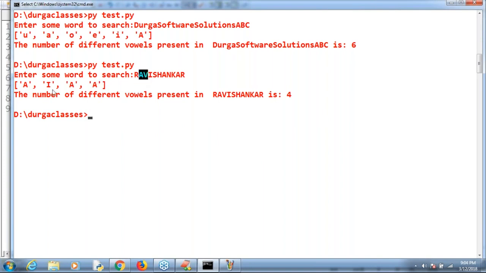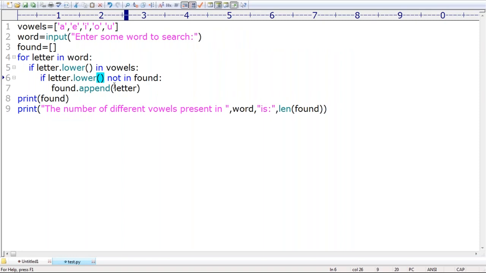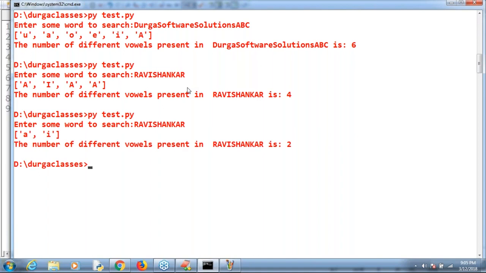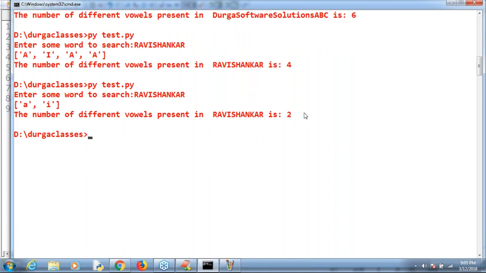Okay. First A came. Here, do you know what I'm taking? Here letter dot lower. Can you please add the letter dot lower? Okay, like we required here. Very simple. Then automatically, have you observed, right? Ravi Shankar I'm taking. Now can you please observe A and I? The number is nothing but 2. Everyone can able to understand?